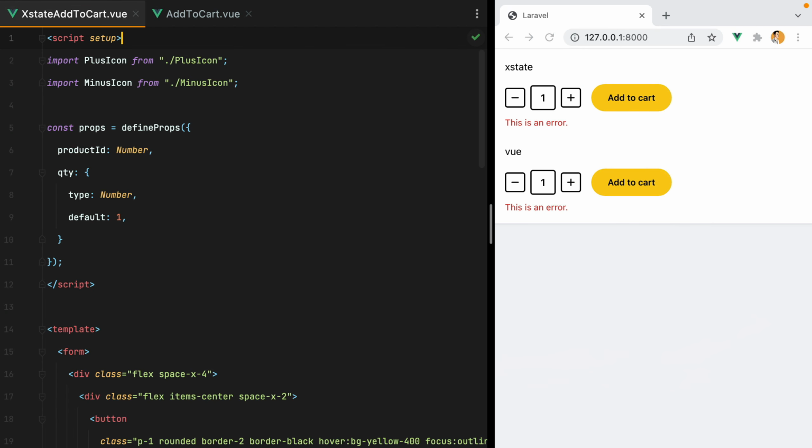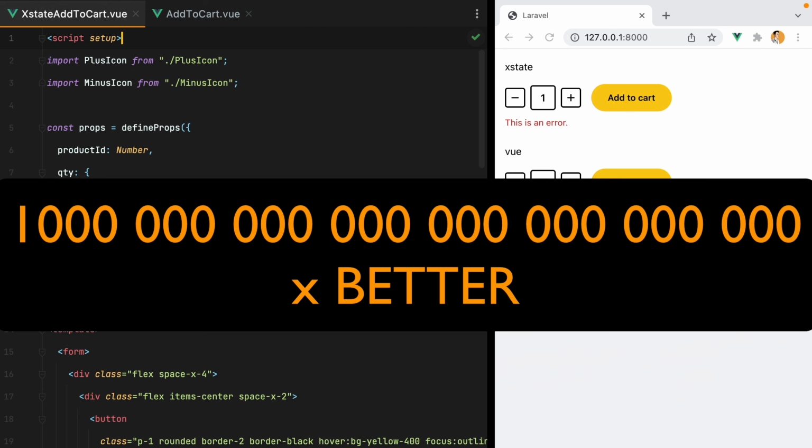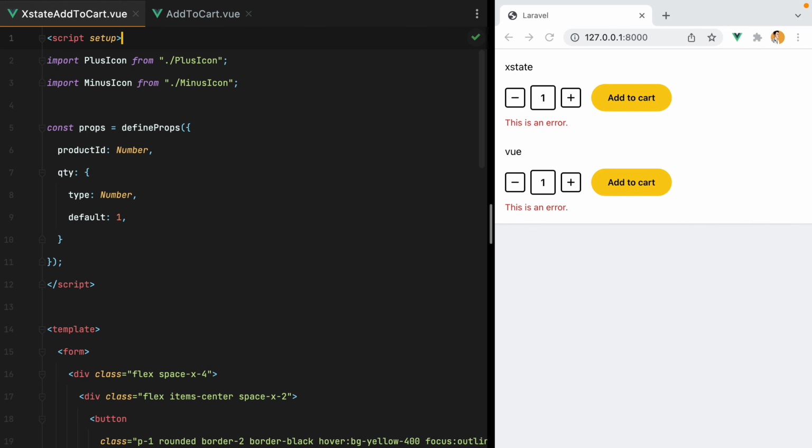Anyway, we're going to create two components, one using xState and another one using a more traditional approach. Then at the end of the video, we'll compare the two and explain why xState is a zillion times better. So this is our starting point.